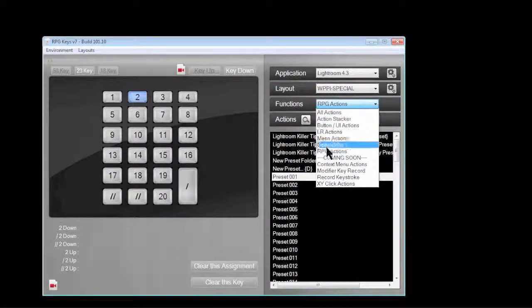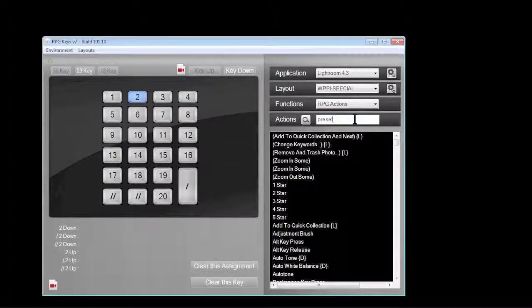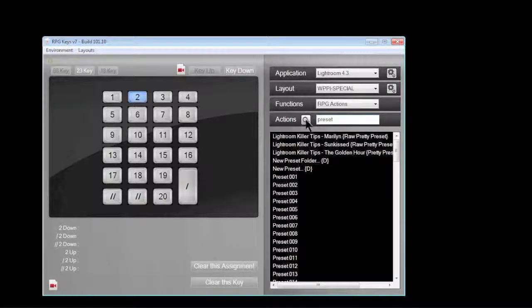So we're going to go to RPG Actions in the function menu, okay? And in the search bar right here, we're going to type the word preset, and we're going to hit search. See, it's a little search icon. And there's all these blank macros that are called preset and then a number, preset 001, 002, 003. So I'm going to double click on preset 001, and you're going to see it listed in the lower left-hand corner. Now I'm going to do the same thing for the second and third levels of the key. So I've got preset 001, 002, 003 on key number 2.